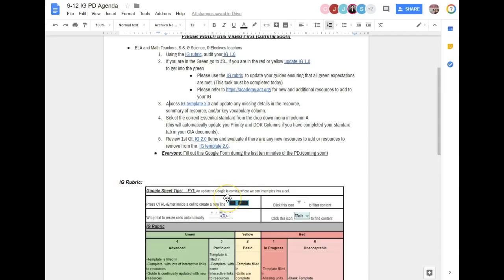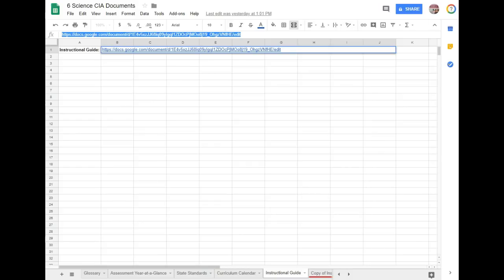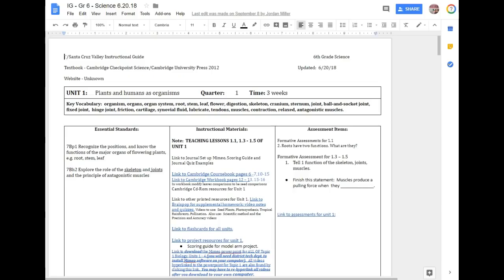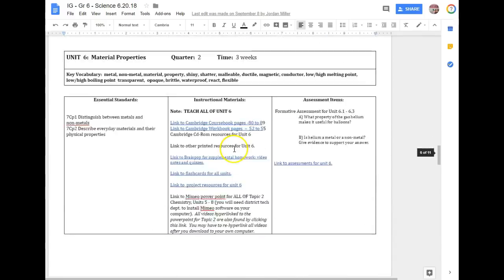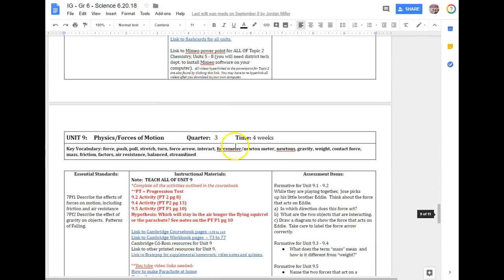Now, we made a shift to the new template because we wanted to make the instructional guides more interactive and more user-friendly and more helpful for you to search for resources. I want to show you an example here, like the science one. This is 6th grade science. Here's their instructional guide. They have endless amounts of resources. There are so many resources here.